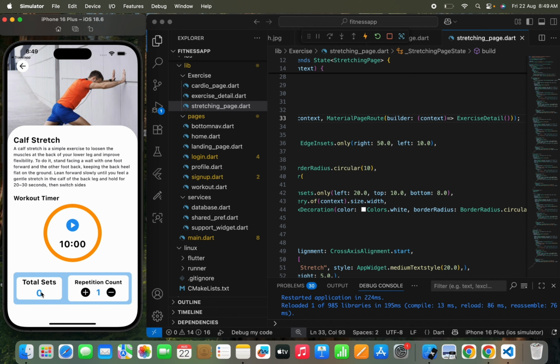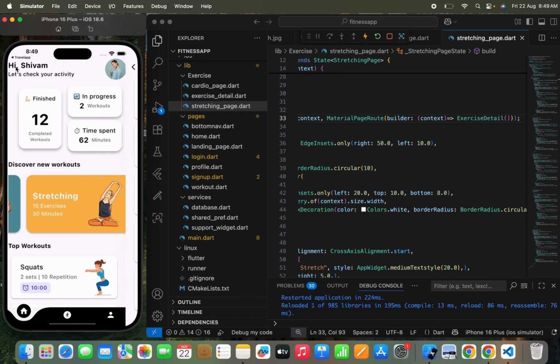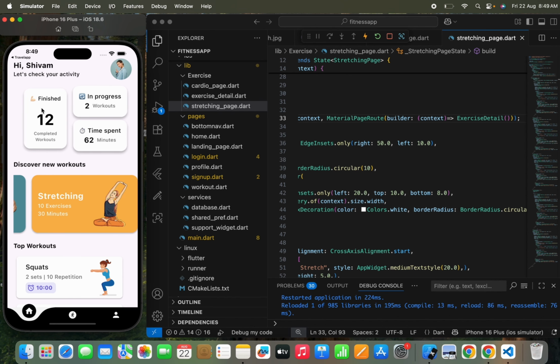So the basic idea I'm going to follow, let me explain again. If the total set reaches the respective set count that we need to do for this exercise, which is 2, then we are going to count that a specific exercise has been done. You can see that on the home page there is a section named completed workout. This is the section I'm talking about.